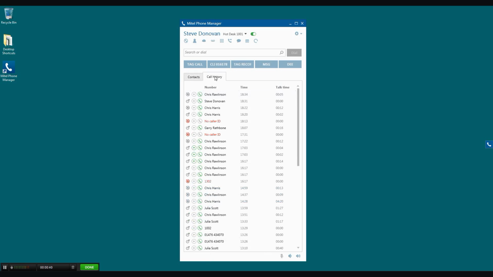I also have this call history here, so I can see recent calls. And if I want to, I can just click a button to call it back. Or alternatively, I can just click a button here and play the recording of that if you have the integration to the Zarios call recorder.